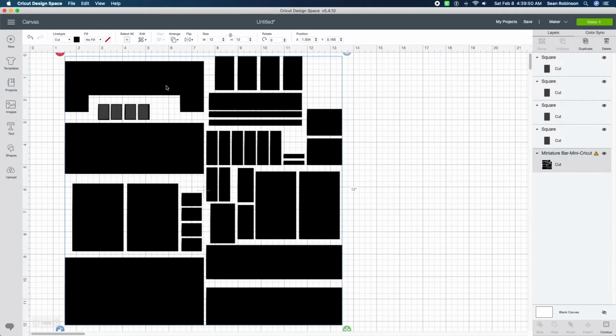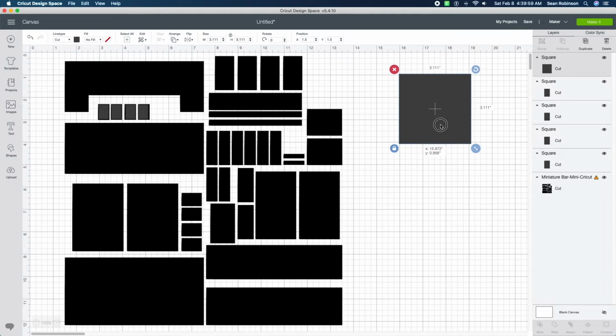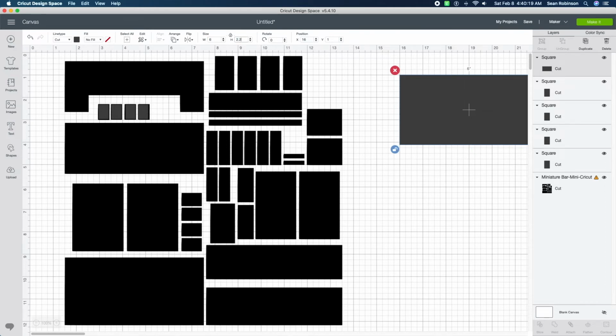Now, to make this piece here, you have to do a cutout. So I'm going to make a new shape, make a square. I'm going to bring it over here just so it's not in the way. And I'm going to set this at 16 and 1. And I know that it is 6 inches wide by 2 1/4 inches high.